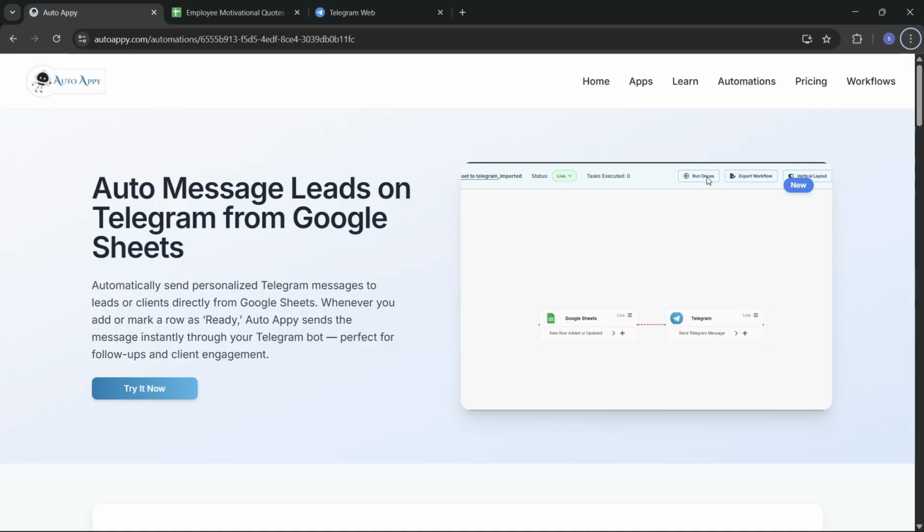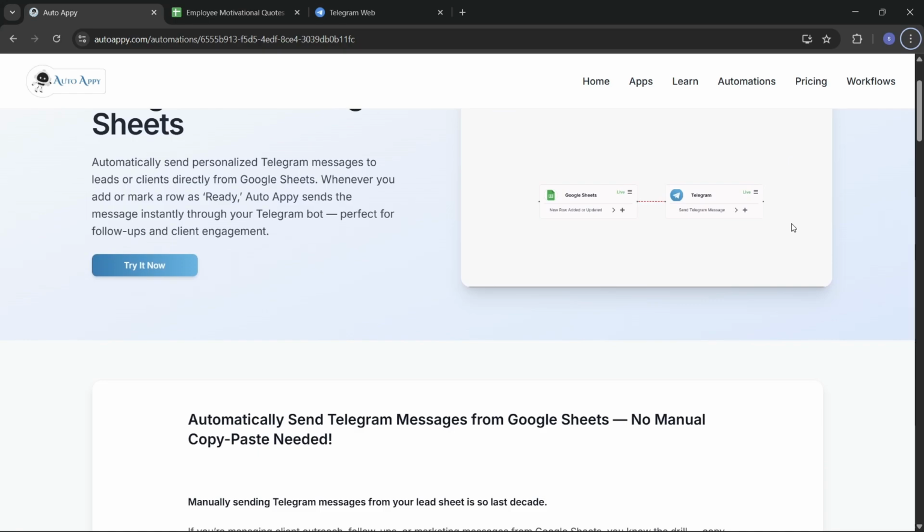To understand this, let's look at a real-time example. Imagine that you want to manage a client outreach or follow up using a Google Sheet and you have a list of such clients. Usually, you manually message each person, copying their username and other details and sending them personally, which is very time consuming.